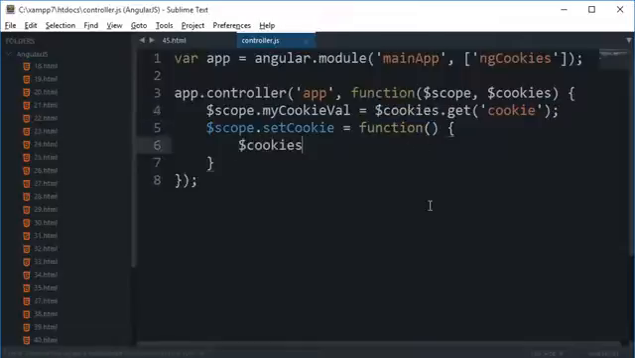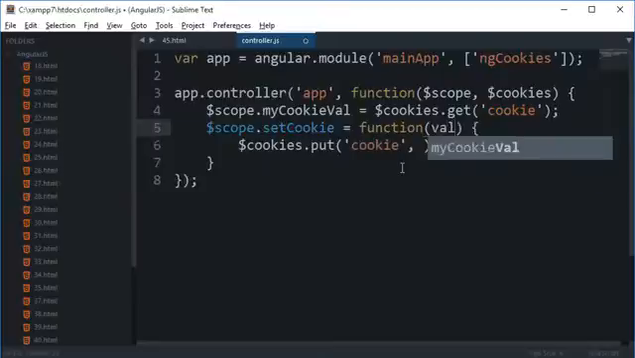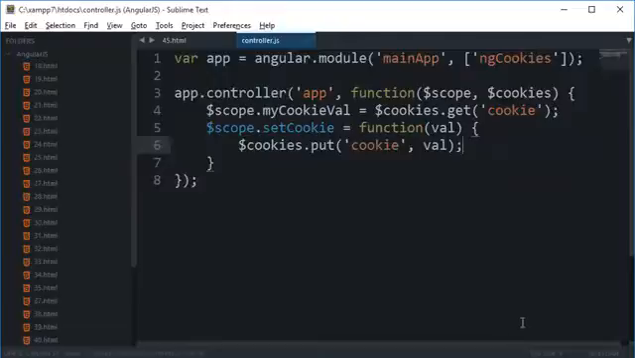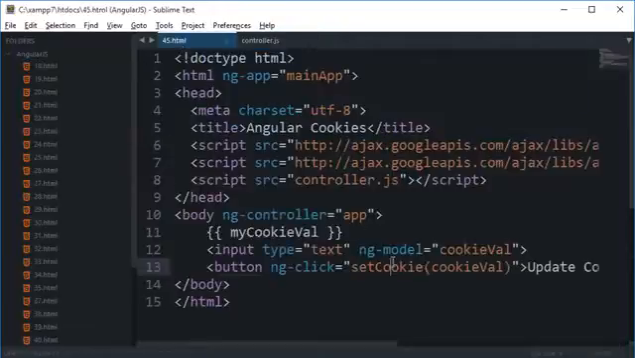So it's going to say cookies.put. Now these get and put methods are important, and you can remember them easily because they are relatively simple to understand: get accepts one argument, that is the cookie name, and put obviously two, that is the cookie name and then the value which you want to store in the cookie. So I'm going to say cookie and then value as val, and we are done with this application.